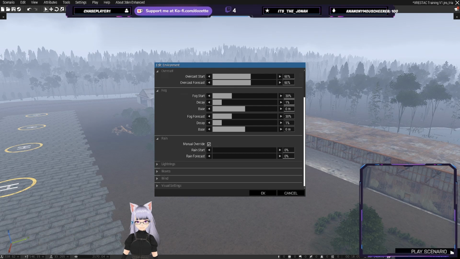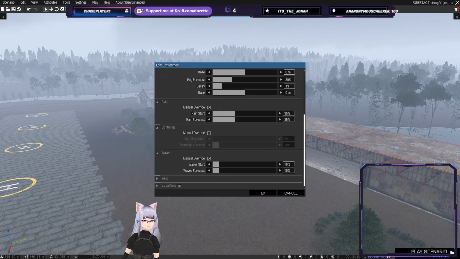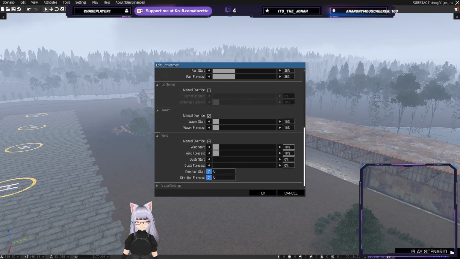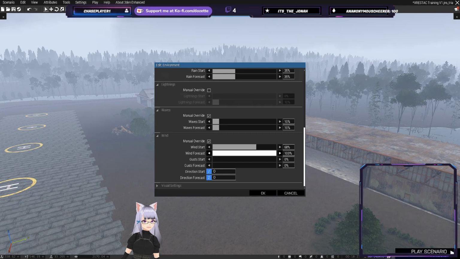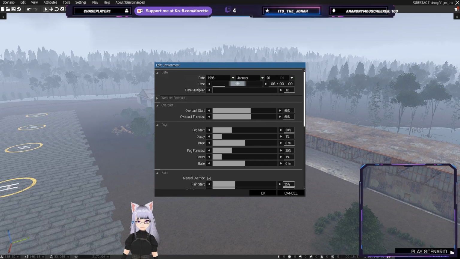Stuff like rain, you can manually override the forecast, instead of doing it naturally, and just set up rain to be on. Same with lightning, and waves, if you've got lots of water on your map, like the sea. This is more prevalent on maps like Tanoa or Altis, or Stratis. Wind will basically just affect tree movement. If you look at the background over to the right there, you'll probably see the trees move a bit more. They've turned up the wind. So yeah, that's basically all that this menu does, time, day, and weather.